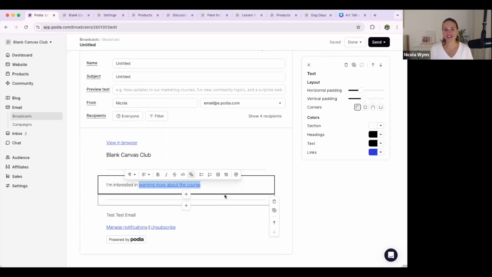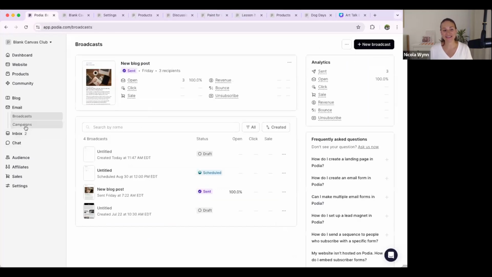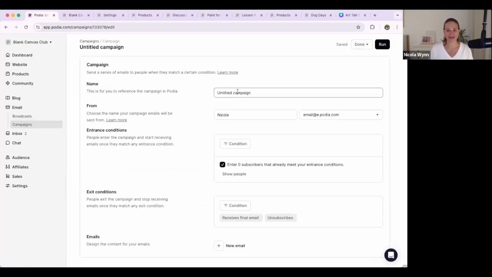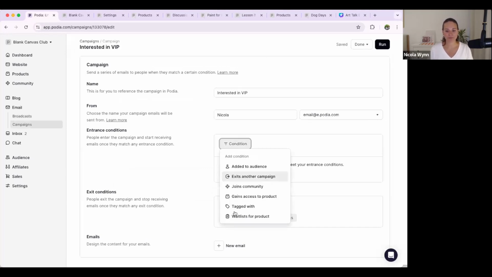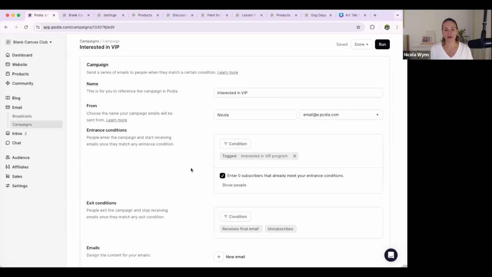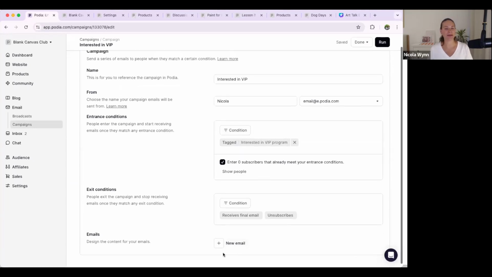But they are also going to get a tag behind the scenes that I can use to send them a custom email campaign based on their interest. So now I can do a new email campaign. We'll say interested in VIP. If someone gets that tag, we can, there we go, add them to this email sequence that will fire with information about the VIP program.